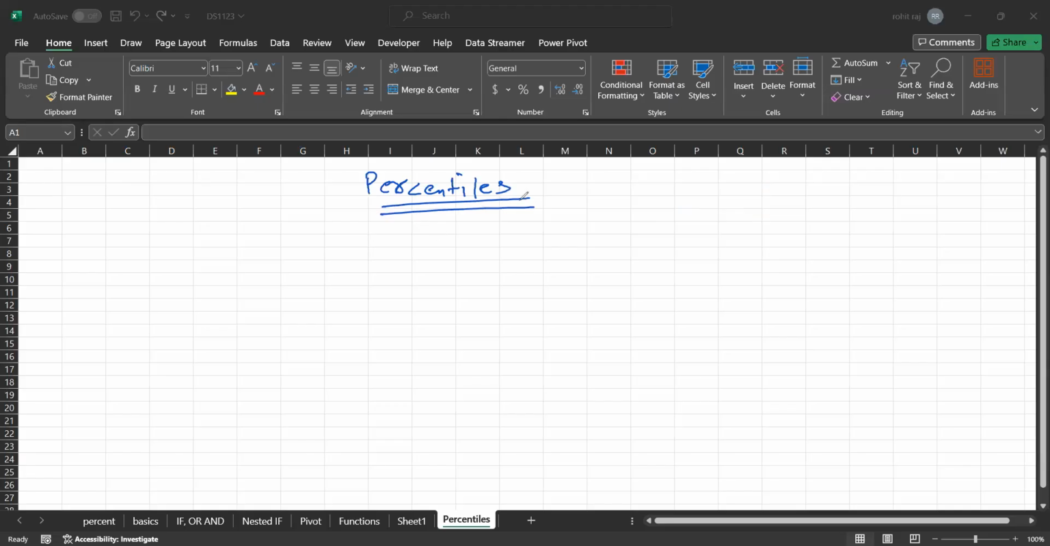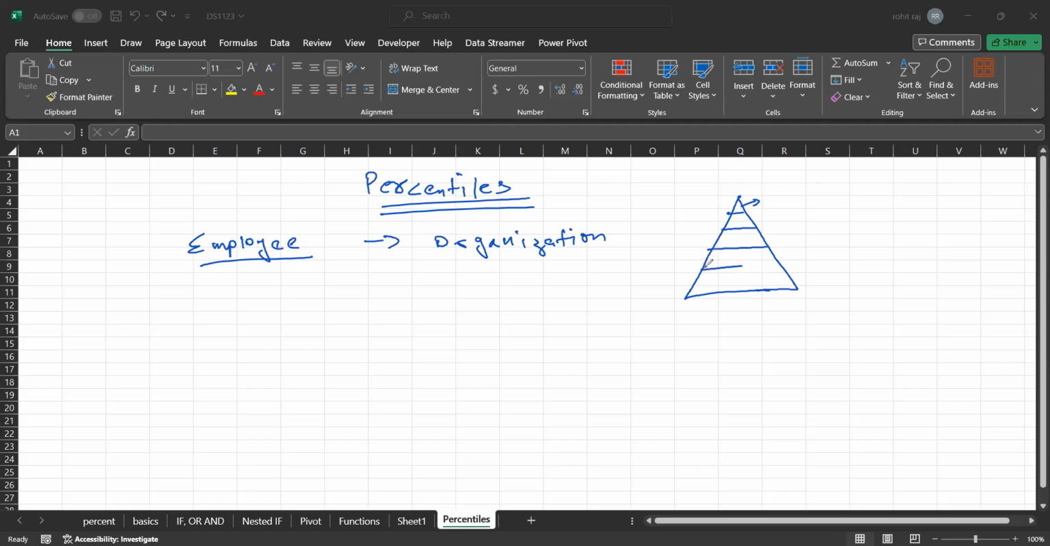So here, let's say any working employee is working for any organization. And in an organization, there is basically a complete hierarchy of all the employees working, right? You'll have maybe the top management, the board of directors, presidents, etc. Then you have vice presidents, then you have management, then mid-level managers, team leads, and then executives, and so on. So this is basically the hierarchy in any organization.